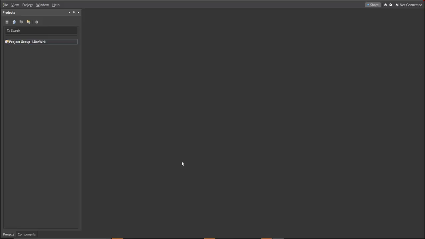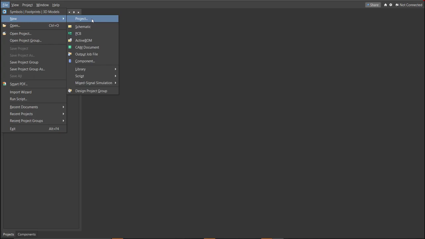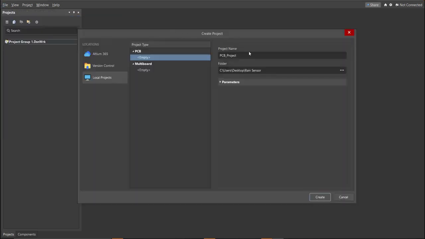First, you should have a PCB project file. In order to have a PCB project file, click on File, New, then Project. Then you can set here the project name and the folder where you want to save your project. For this case, let's put rain sensor in the project name tab.